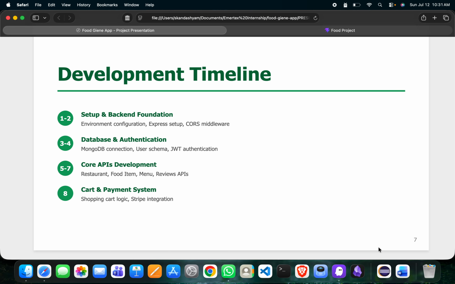This project was developed in multiple phases, with each phase focusing on a specific part of the application. The first phase involved setting up the development environment. During this stage, I configured both front-end and back-end projects, initialized the Express server, configured React, connected the backend with MongoDB, and installed all the dependencies.